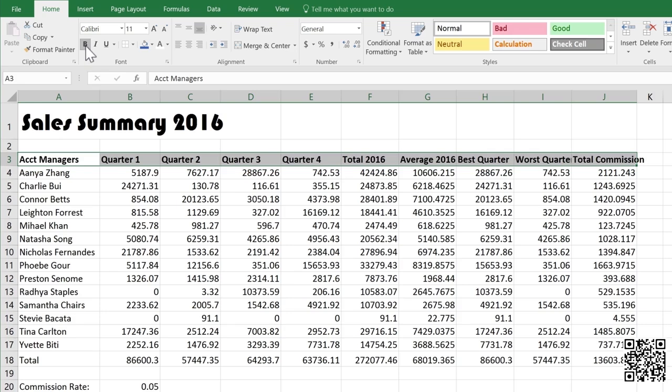In a very similar way, I can also change my font into italics. So one click, and it's now italics. I don't really like that. I can turn that off. And we also have our underline. And that's a single click again to apply, and a single click again to remove.